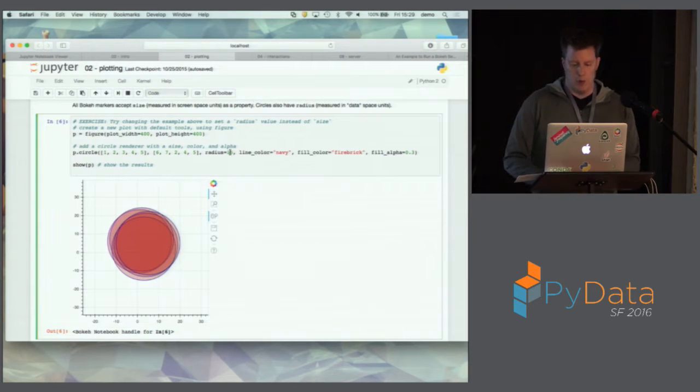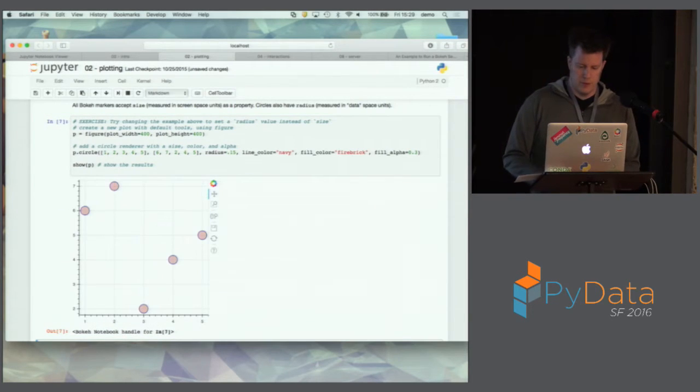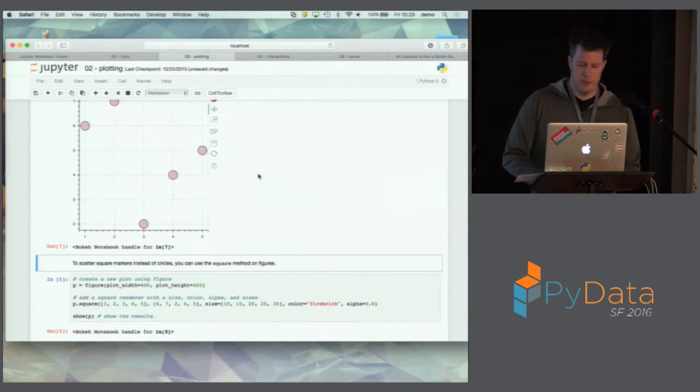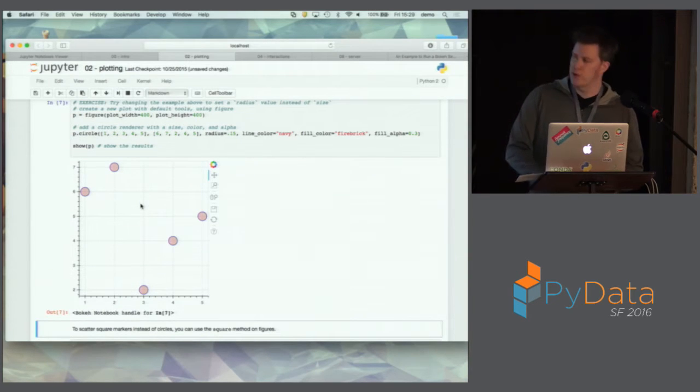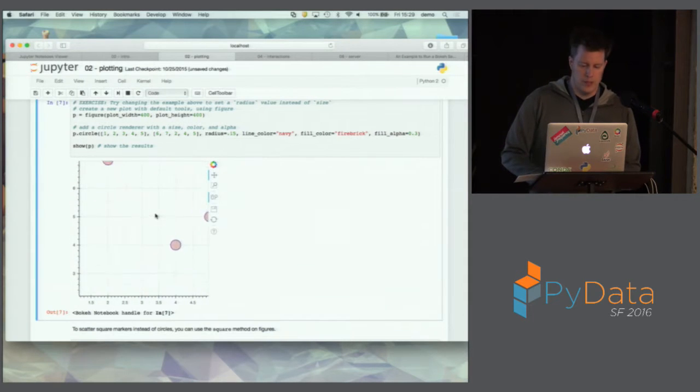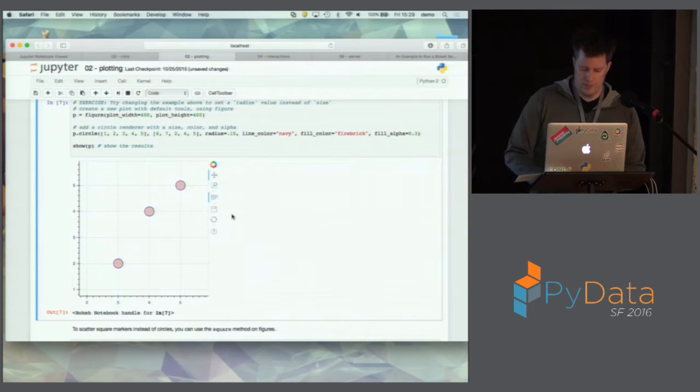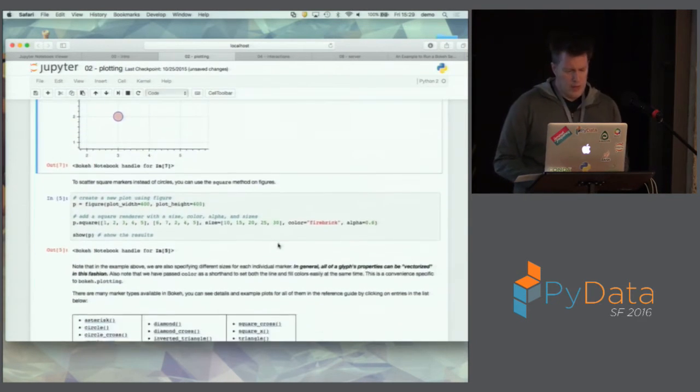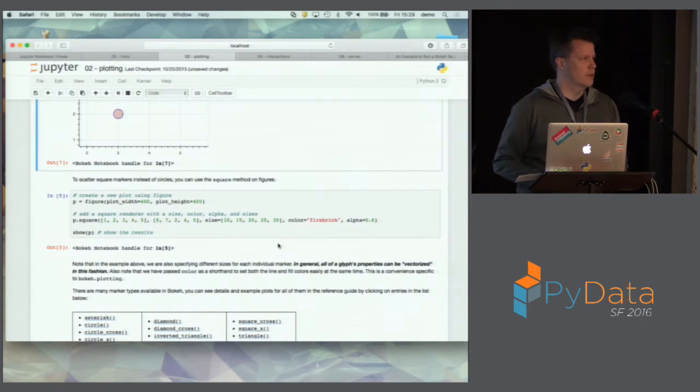So we can try some smaller radius, maybe 0.15, and we can see, sure enough, we've got much smaller circles here. And if we were to measure how big those were, we'd see that they're 0.15 in data units. And again, if we zoom in and out, we'll see they get bigger or smaller as we zoom in and out. And so that's the difference between size and radius. Any questions about that? Hopefully fairly straightforward, probably familiar to folks that have already used Bokeh.